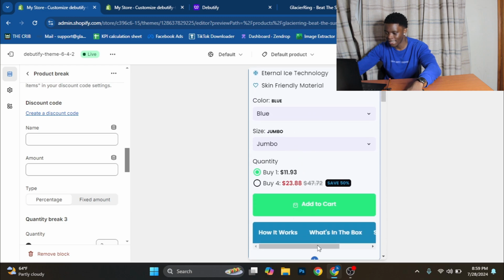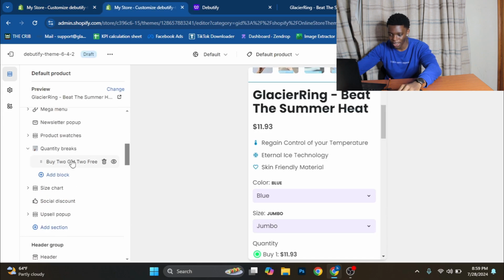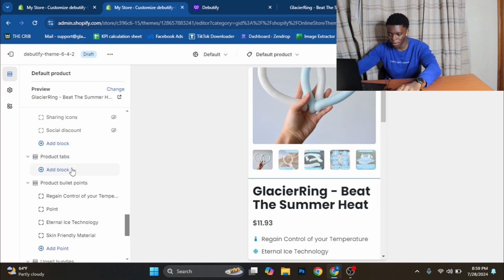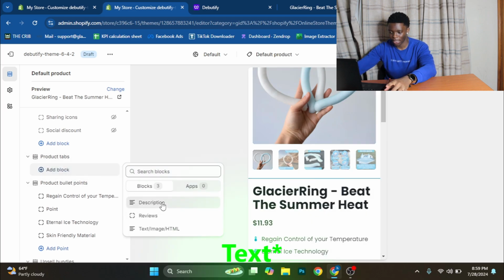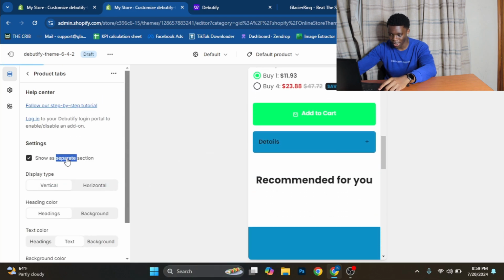What we need to add next are these product tabs. So to do that, scroll down to product tabs. It should show up above the bullet points, but it's gonna show up under. That's just how it works. And then click on description. Before we start typing, let's go back to product tabs.